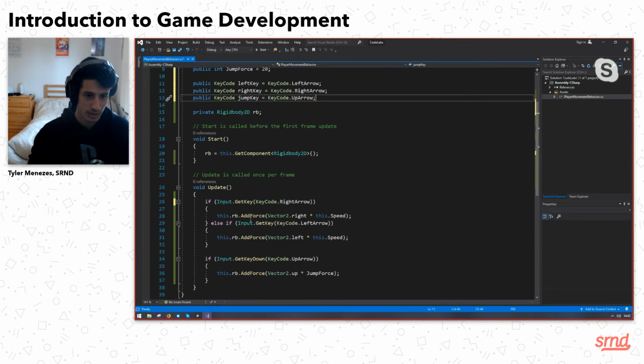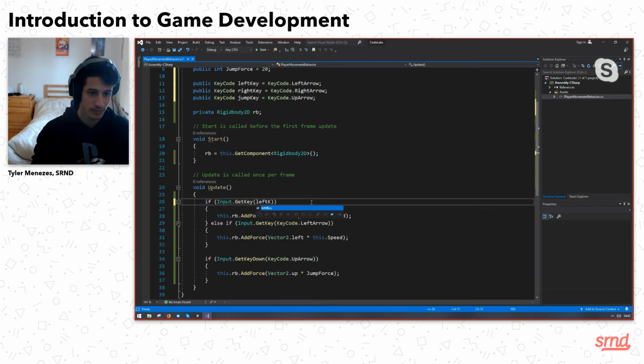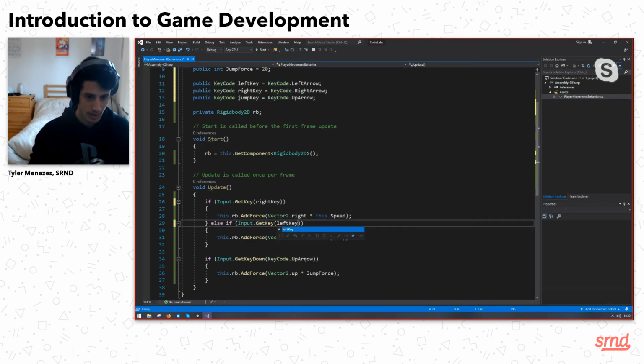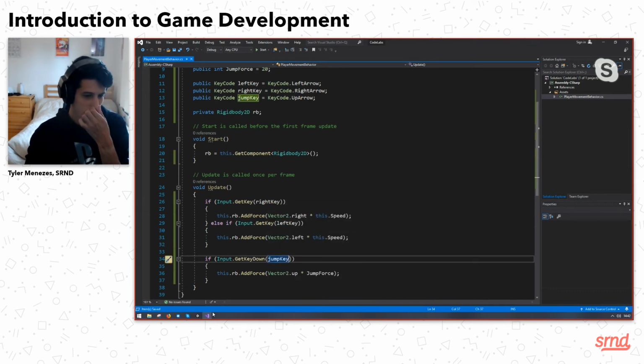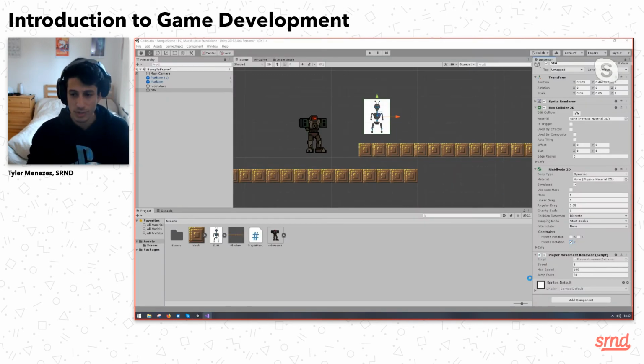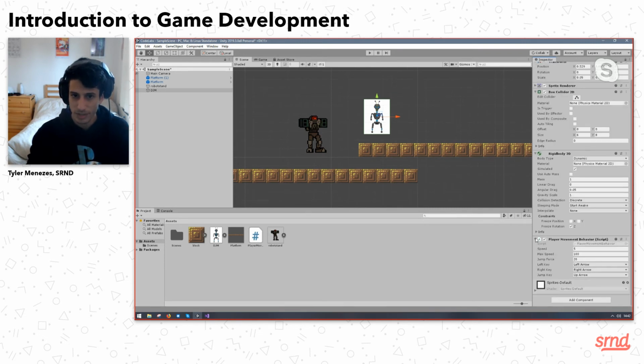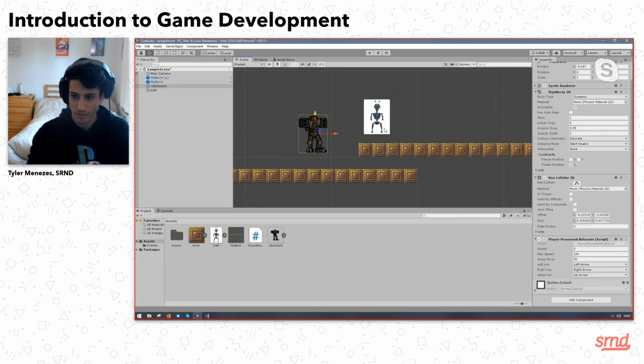Go ahead and replace these with left key. Sorry, I think that's right. Right key, left key, and jump key. So we go ahead and replace those. Now when I go back into Unity, Unity is going to very neatly let me see what keys are controlling each player individually. So you can see now over here, they're both left arrow, right arrow, and up arrow.